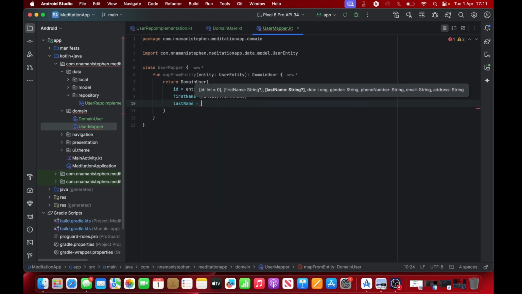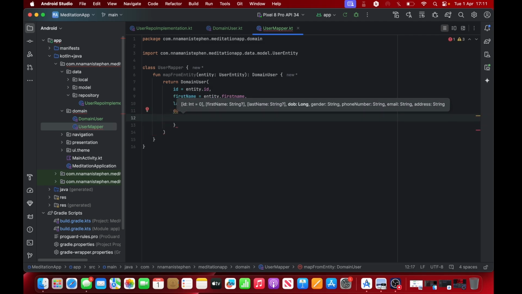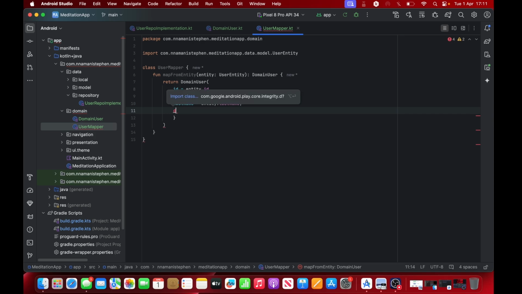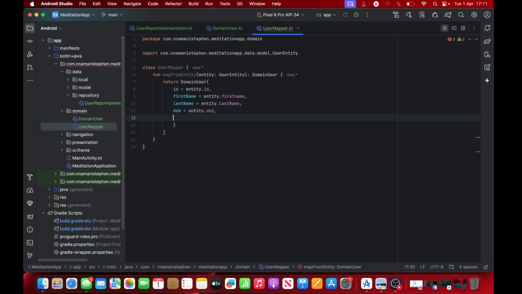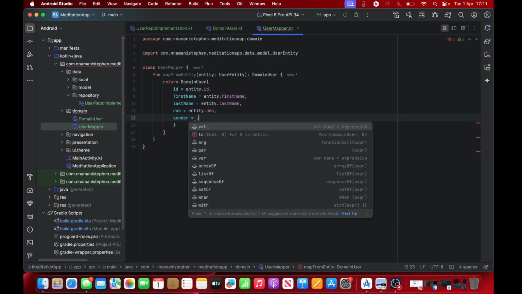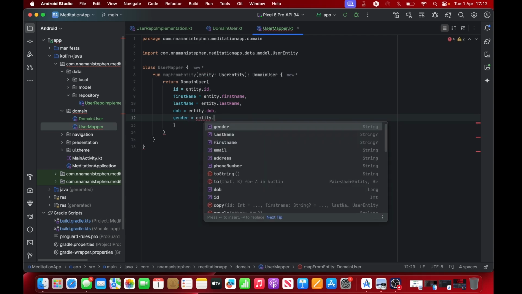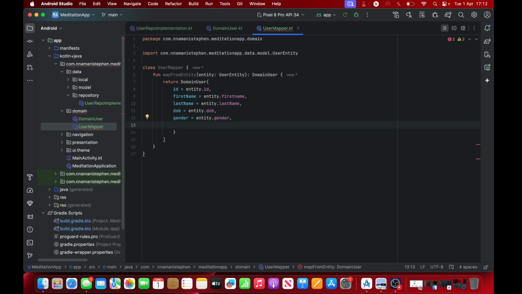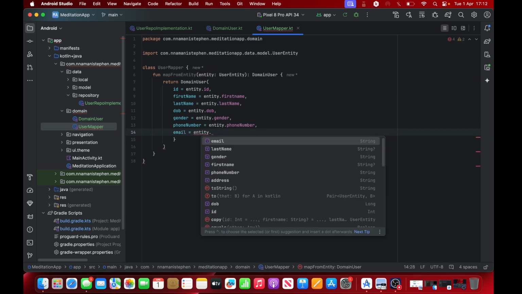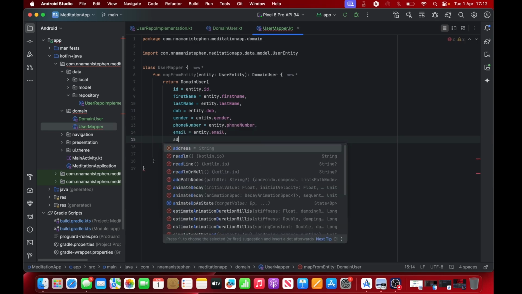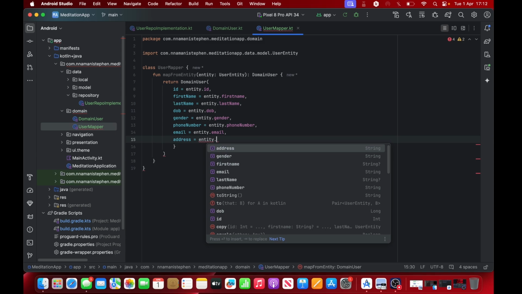So the last name is going to be entity.lastName. DOB is going to be entity.dob as well. Then gender, the same thing, entity.gender. And we have the phone number, which is also entity.phoneNumber, and email is going to be entity.email as well. The last one, but not the least, address, is going to be entity.address.